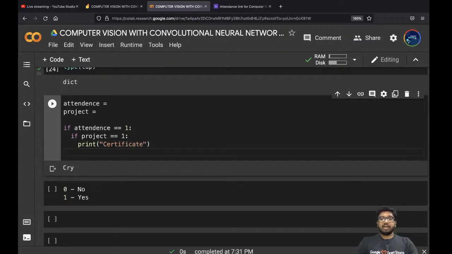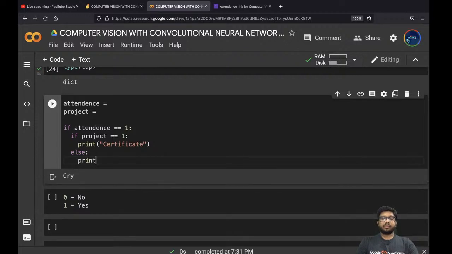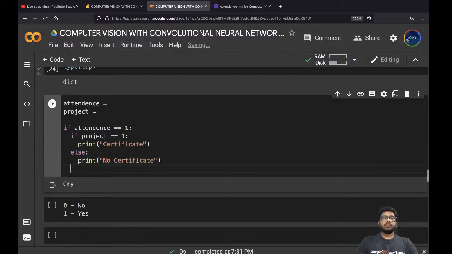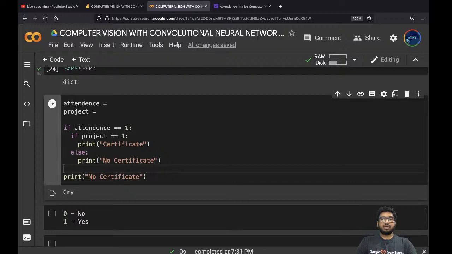Otherwise, else print no certificate. And similarly, let me copy this up over here. Sorry, we have to mention the else part. Else. Now if you see over here, I am using a conditional statement inside a conditional statement. This condition is known as the nested conditional statement.